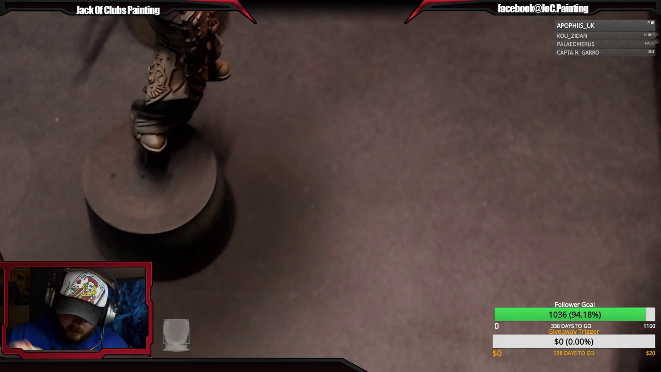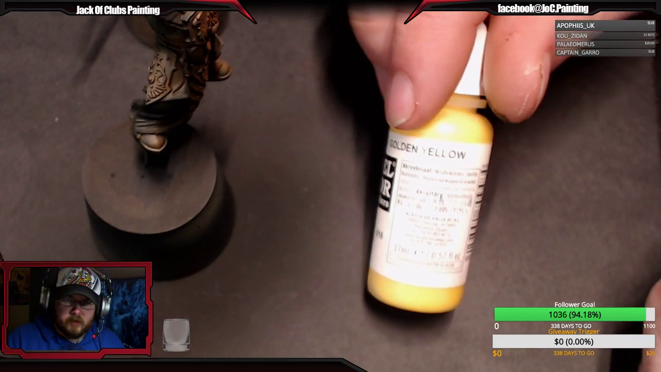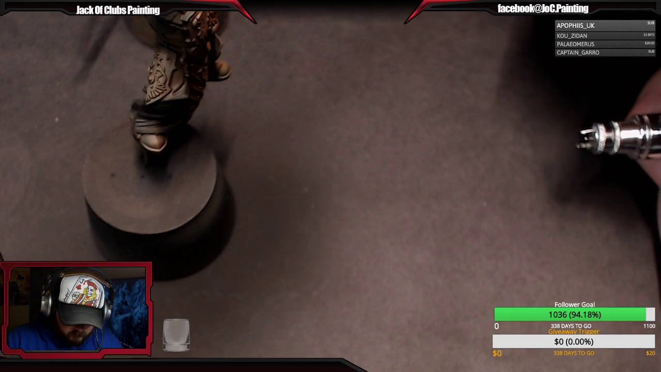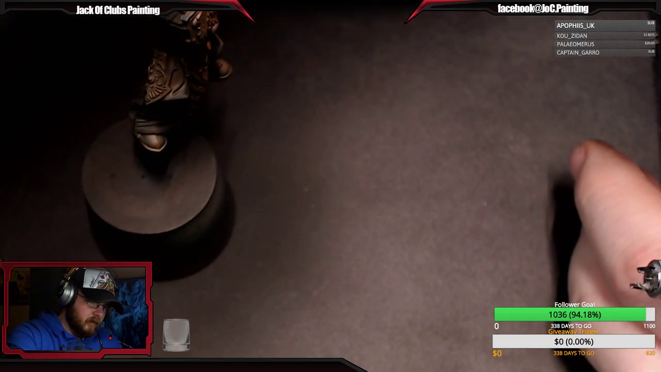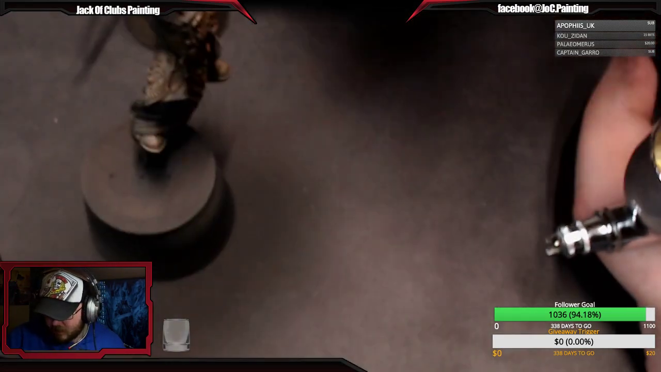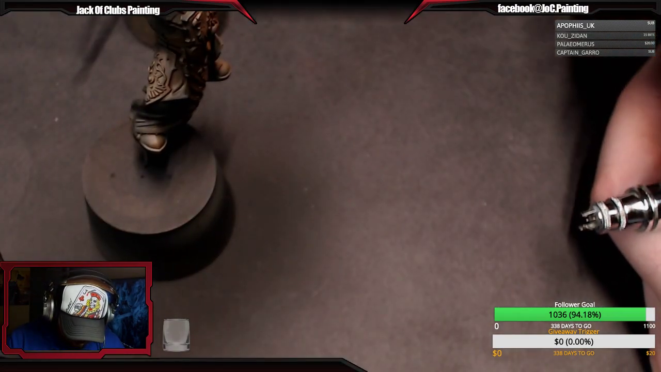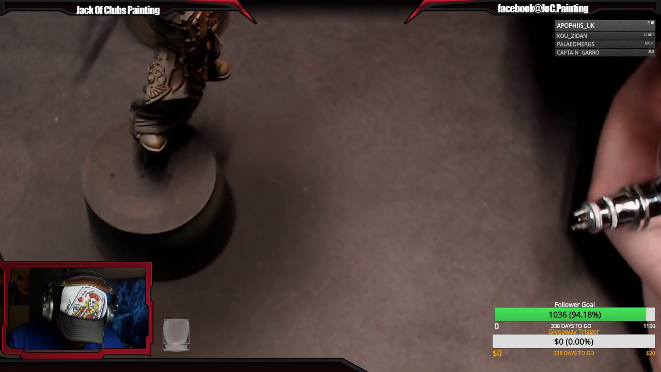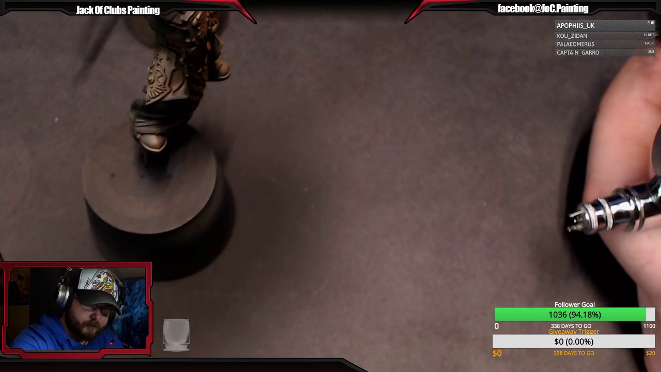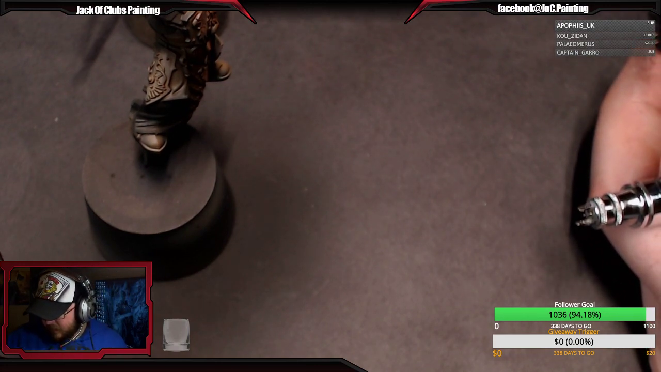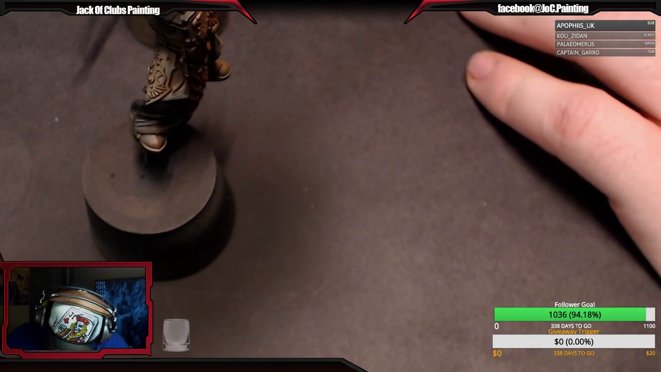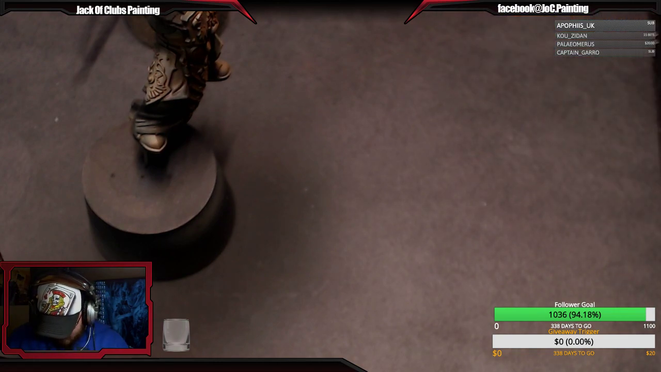So now we're going to go to golden yellow from Model Color as our little vibrant yellow. And we're going to get some flow improver and stir this up. Good. Make sure we're not having any speckling going on.